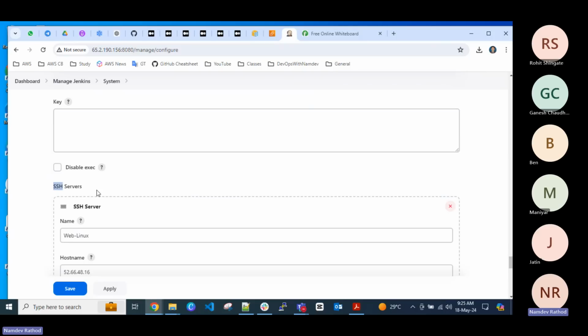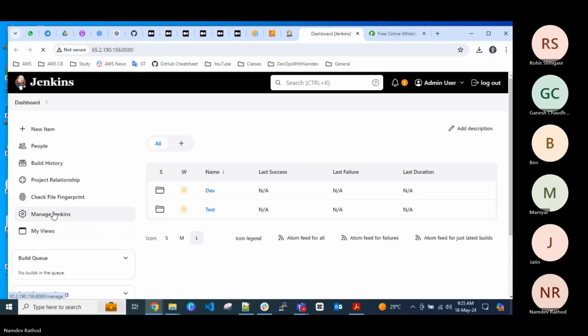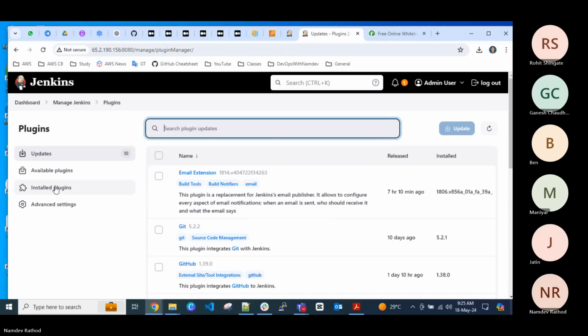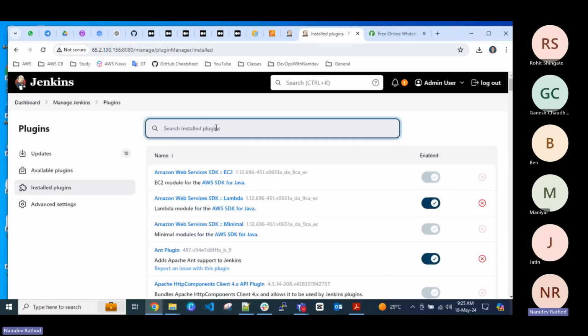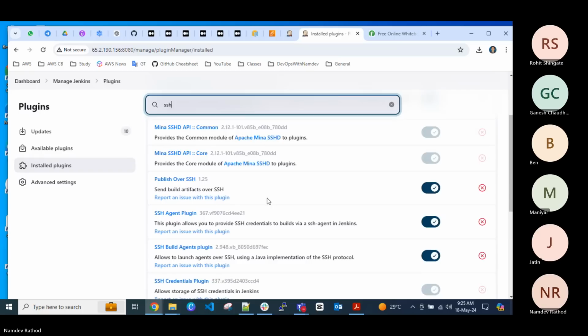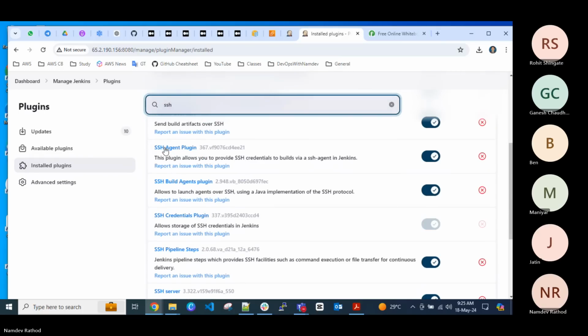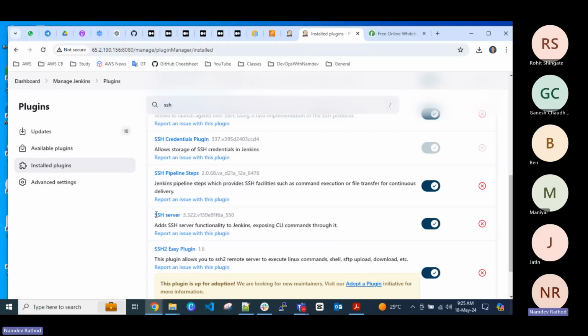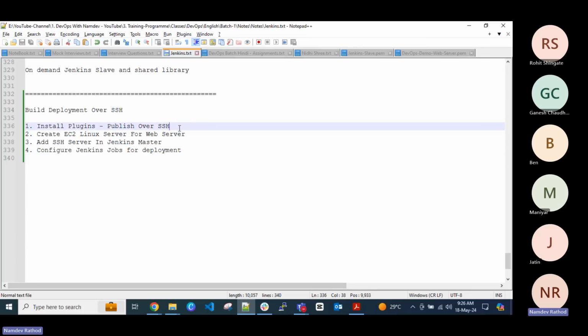If you don't find this, in that case, what you can do is go back. Let me check the SSH-based plugins which I have installed. If I go to installed plugins and search SSH, SSH Agent I have installed during that practice. SSH Agent plugin. This one, SSH Servers. Okay, so these plugins you can add if you're not able to see that option in your case. Okay, so I am just mentioning it here as well.